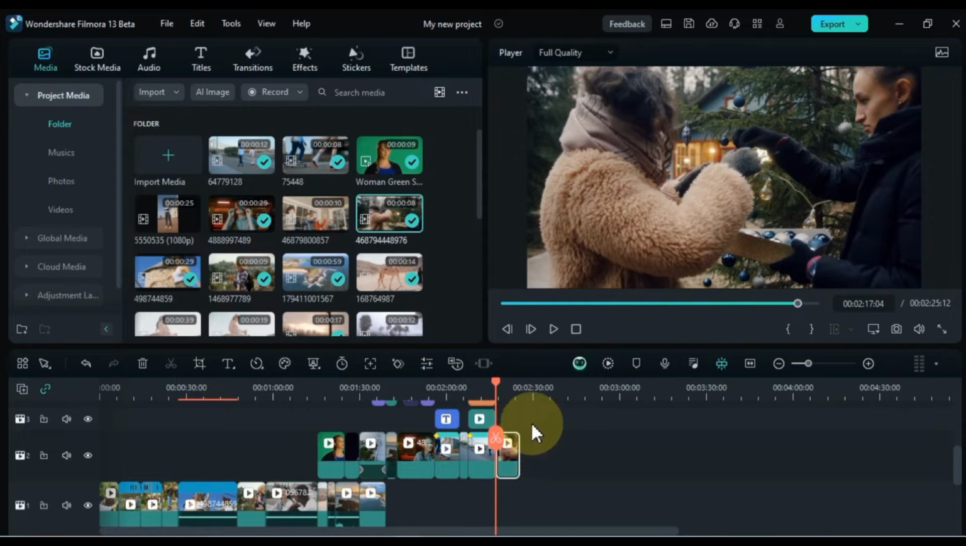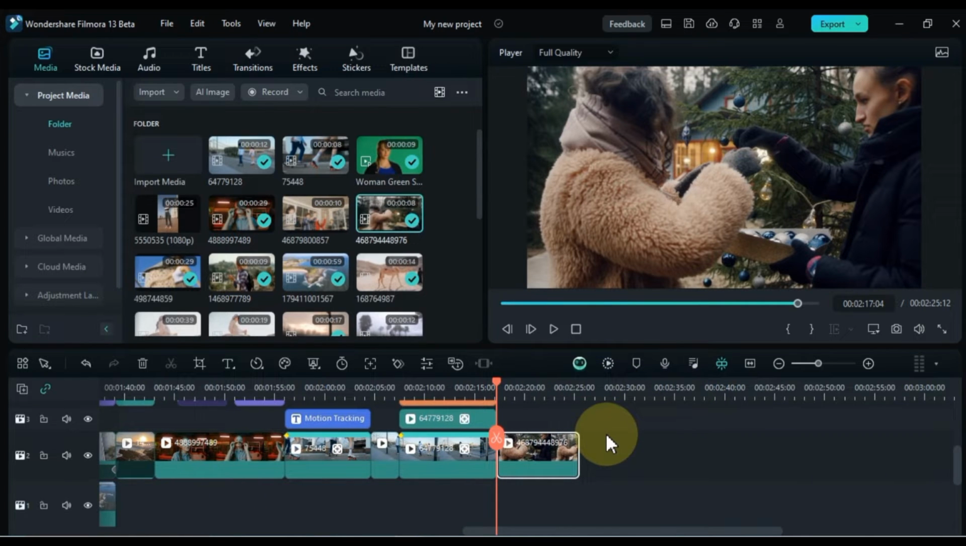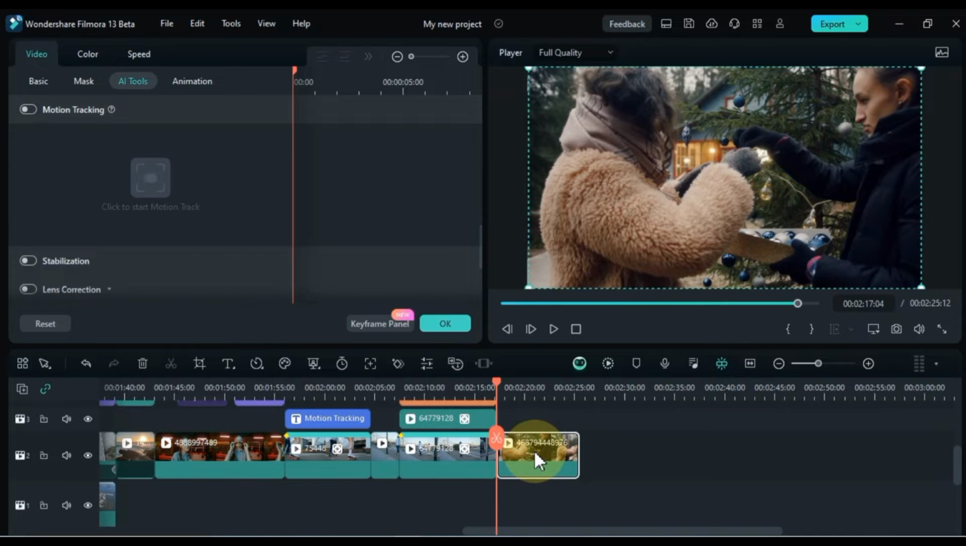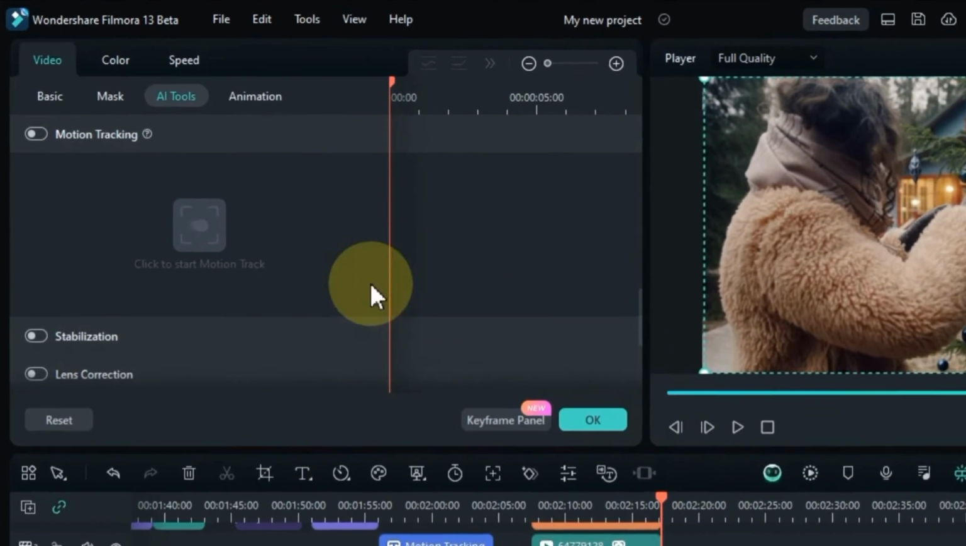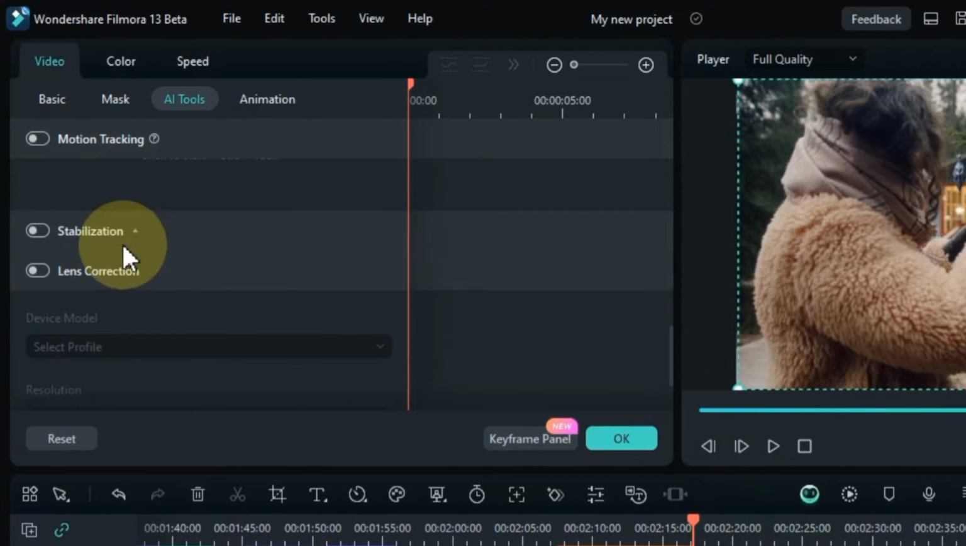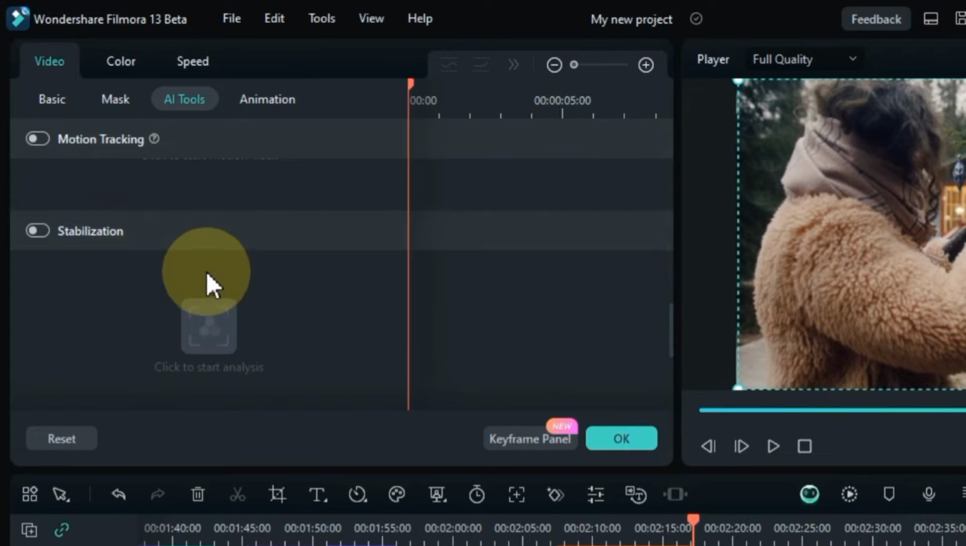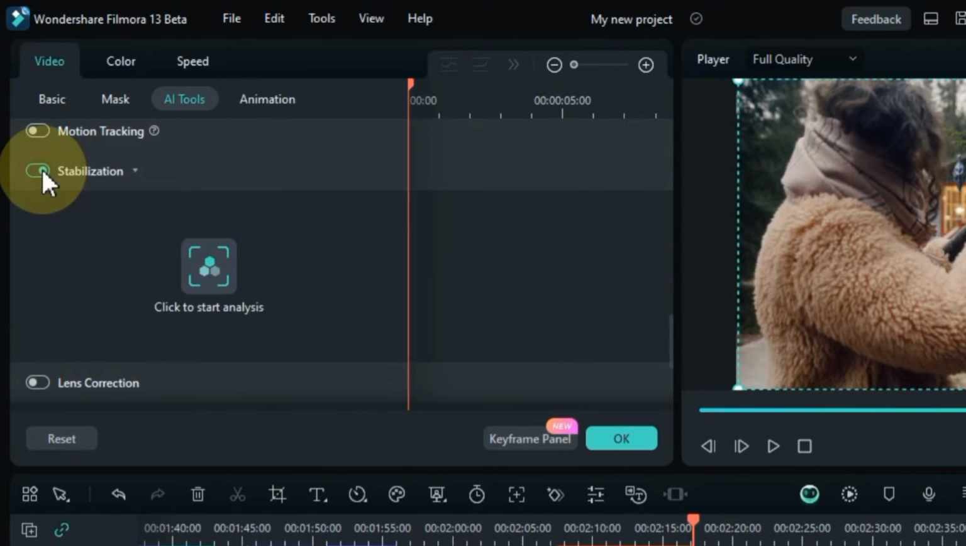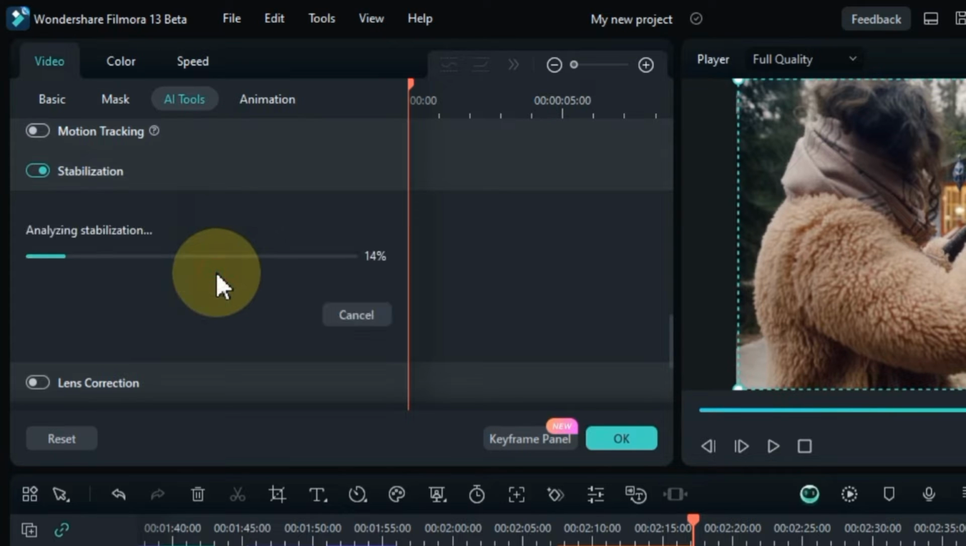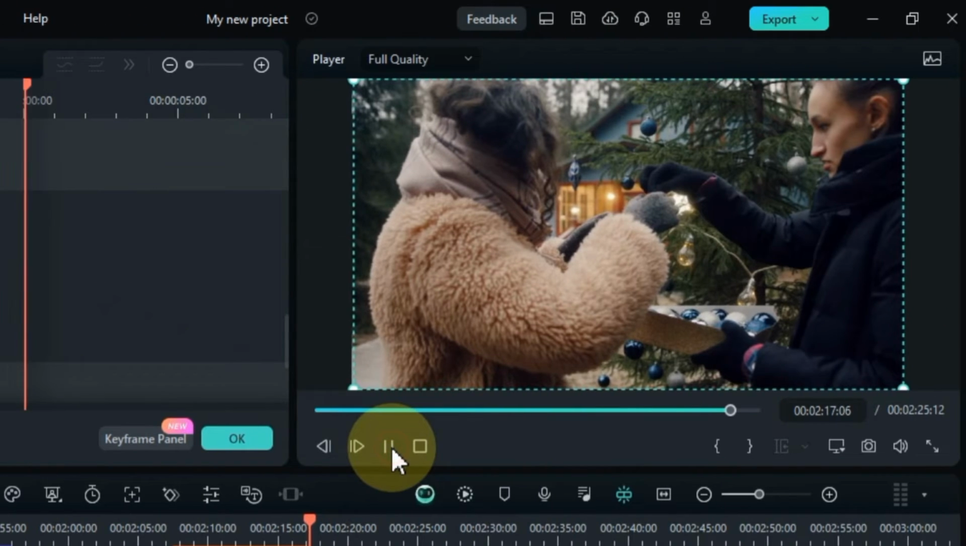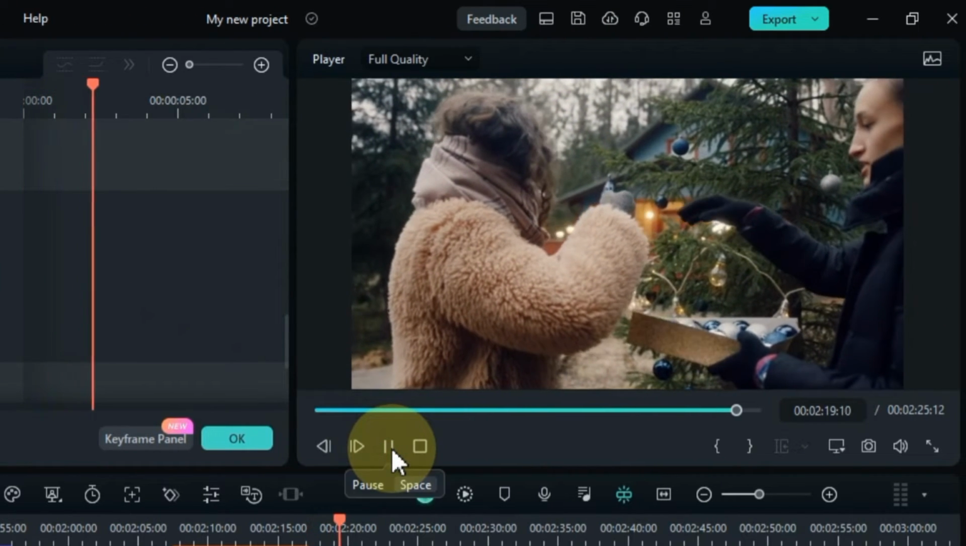Now, let's explore how to apply video stabilization in Filmora 13. To begin, double-click on the video you want to stabilize. Then head to the iTools section in the video panel. Here, you'll find the stabilization option. Activate it. Under Stabilization, locate the Analysis button and click on it. This initiates the stabilization analysis, working to eliminate or reduce any unwanted camera shake or motion blur in your video.